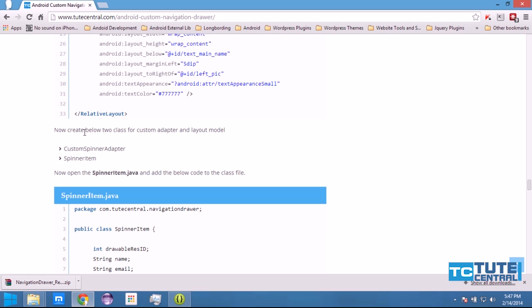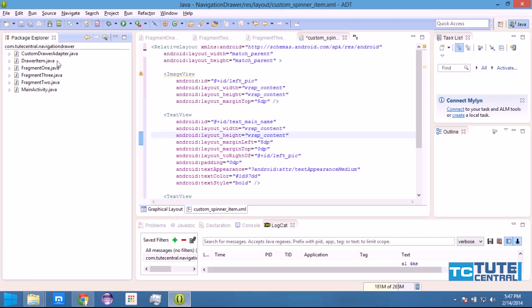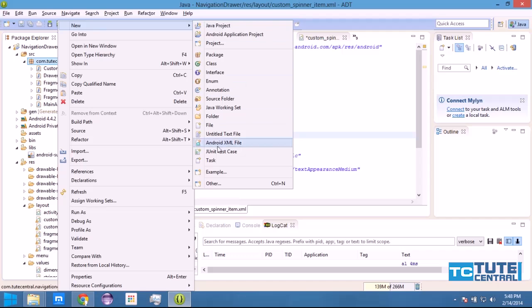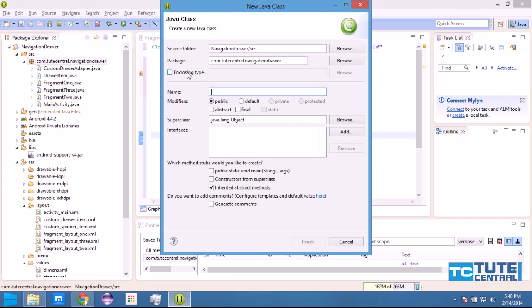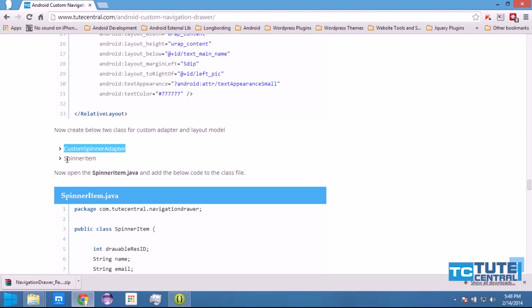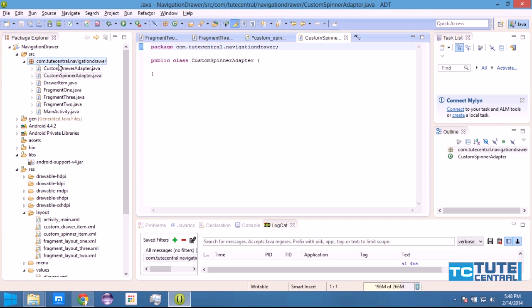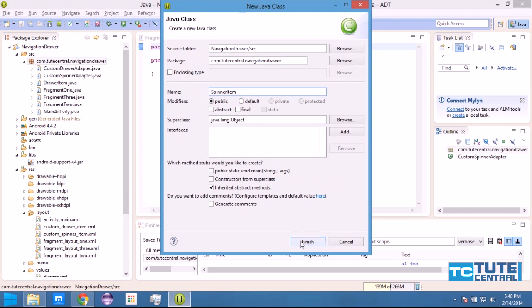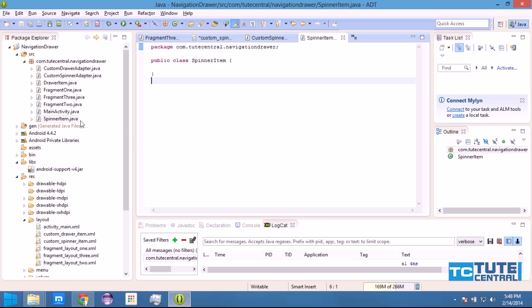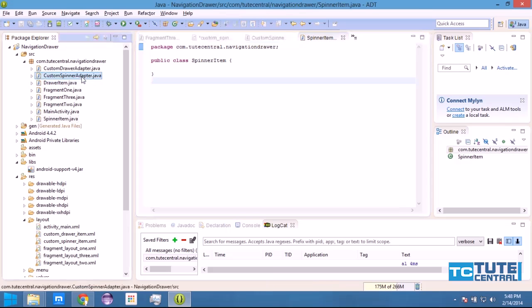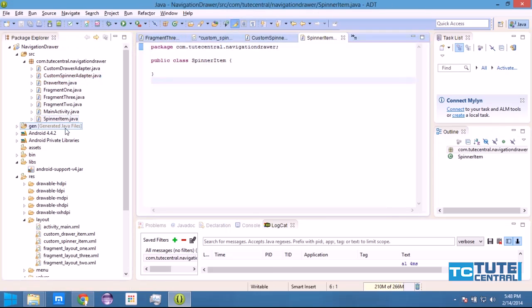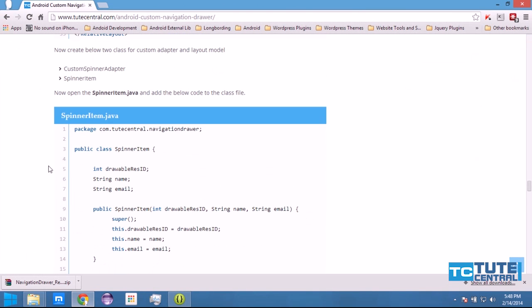Now create two classes for the custom adapter and the layout model. Create these two classes. Okay, now we have created the two classes called custom spin adapter and custom spin item. So now open the spin item Java class and add the below code.